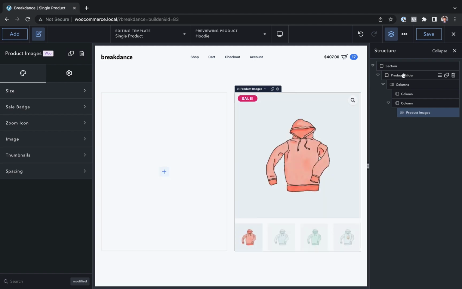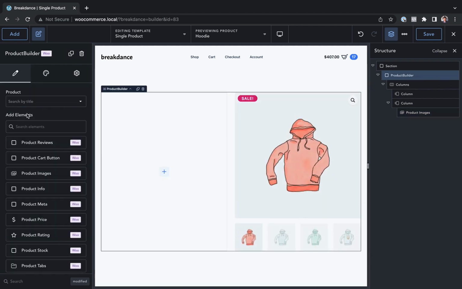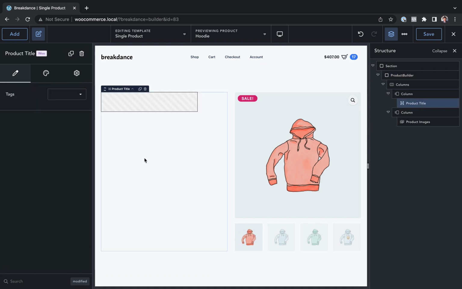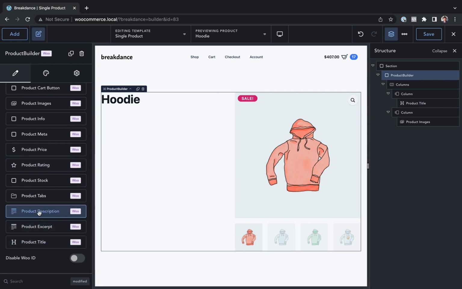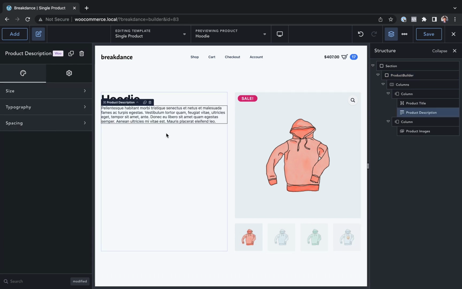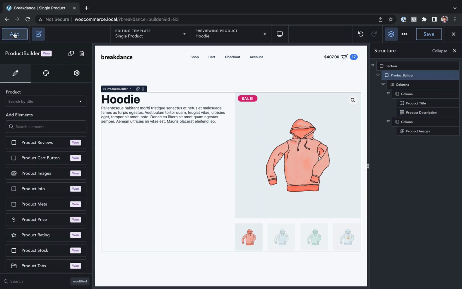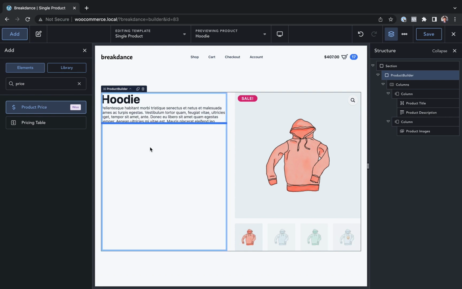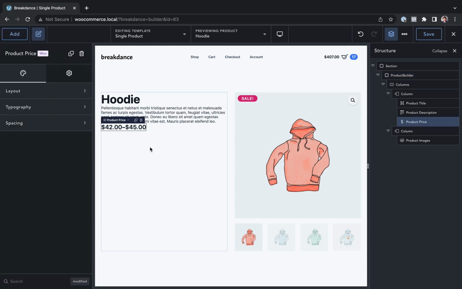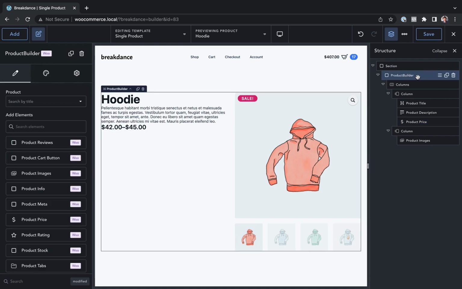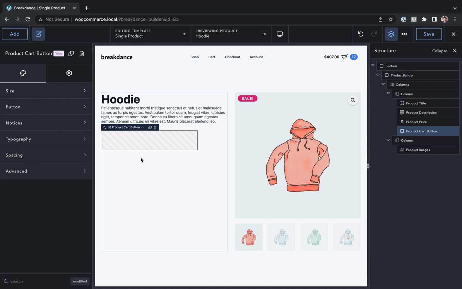If you go to the product builder element, you will see all the available elements that you can put inside the product builder. So let's go ahead and add in a product title. And then below that product title, let's go back to the product title and add in a product excerpt. And then below that excerpt, let's add in the product price. So we can go back to product builder, or we could just go to the add panel and search there. Let's drag in the product price. And let's add in a add to cart button. So let's go to the product builder and drag in a product cart button.